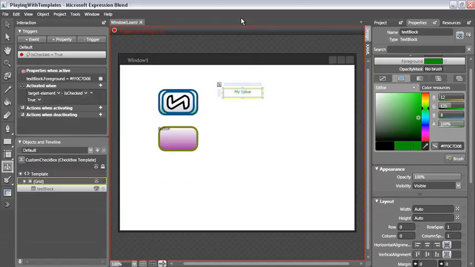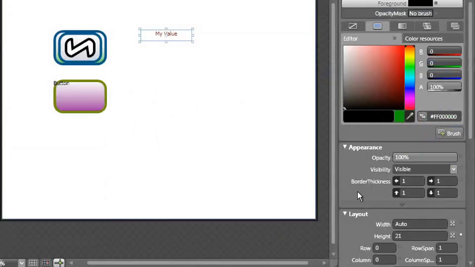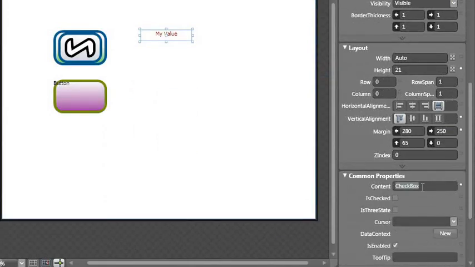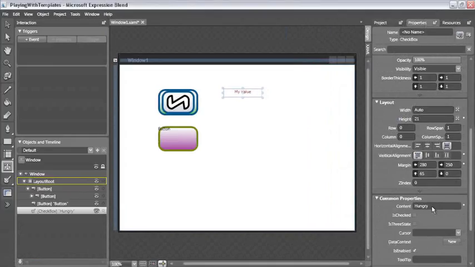Now, I'm going to scope up to switch back to my main application, and I've got my checkbox selected, and I want to change a property. I don't want to see my value, I want to say hungry. This is a checkbox perhaps for my user to indicate whether or not they're hungry, and maybe it's a message for my office manager to go get me some food. Now when I press return, the value doesn't change.